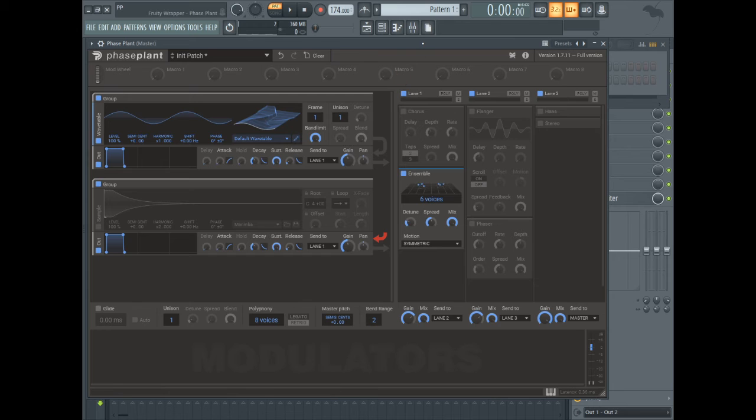Ensemble is kind of like unison, and you probably do remember the unison from the generator section, but it basically duplicates the sound. It's like a kind of a cross between unison and chorus.